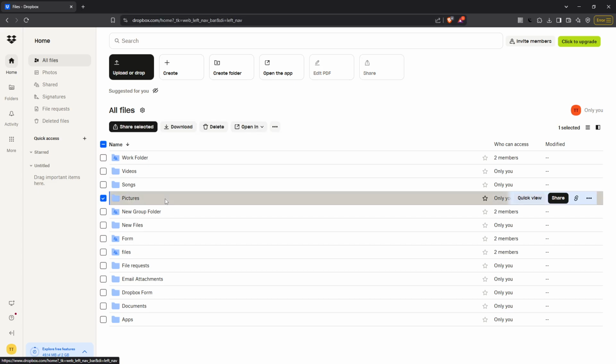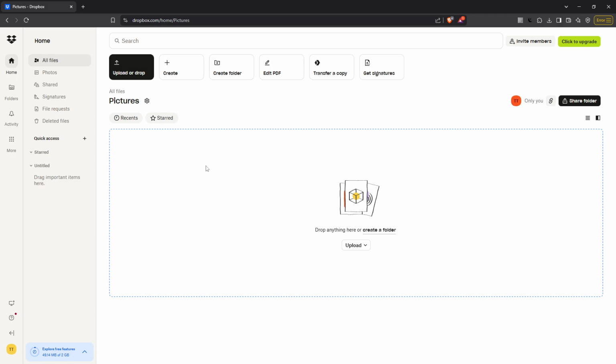Next, you will want to look for the upload button. You can generally find it near the top of the page, just under the search bar. It might also appear as an option labeled drop. Both lead to the same outcome. Once you've located this option, click on it to proceed with the upload sequence.